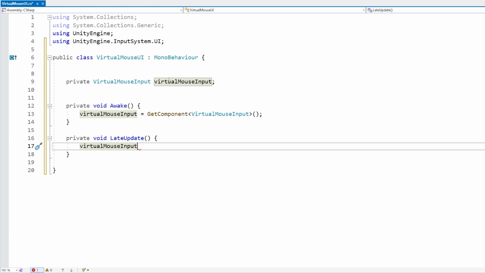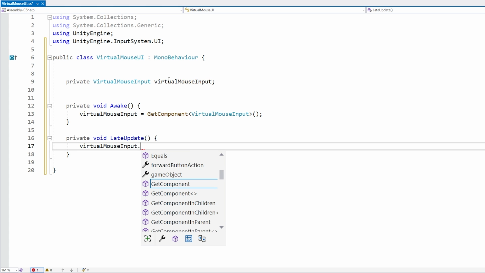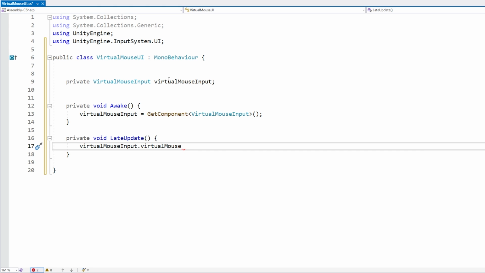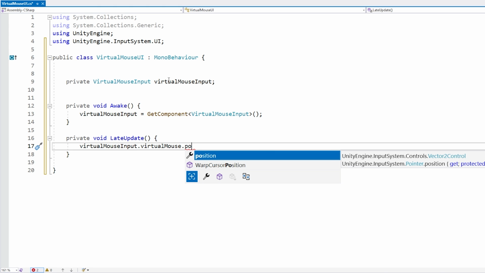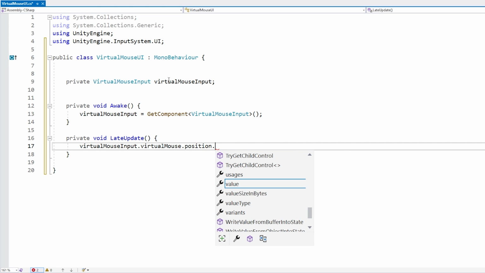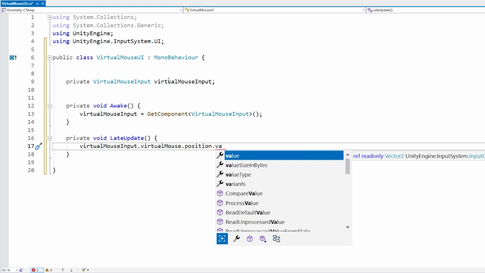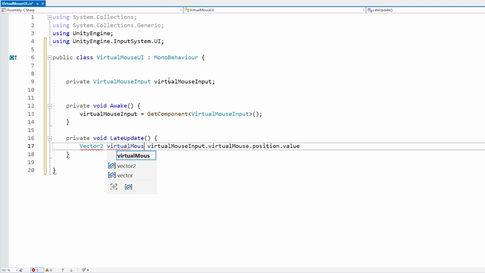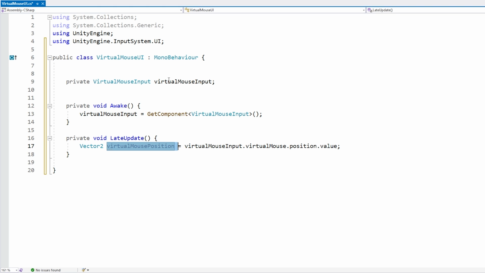And first we need to grab the current position. So inside the virtual mouse input, let's grab the actual virtual mouse. So this is the actual mouse that that component drives. And we can grab the position. This one is a Vector2Control. So let's grab the value, which is the actual underlying Vector2. So let's grab the Vector2 for the virtual mouse position. Okay, so we have this.